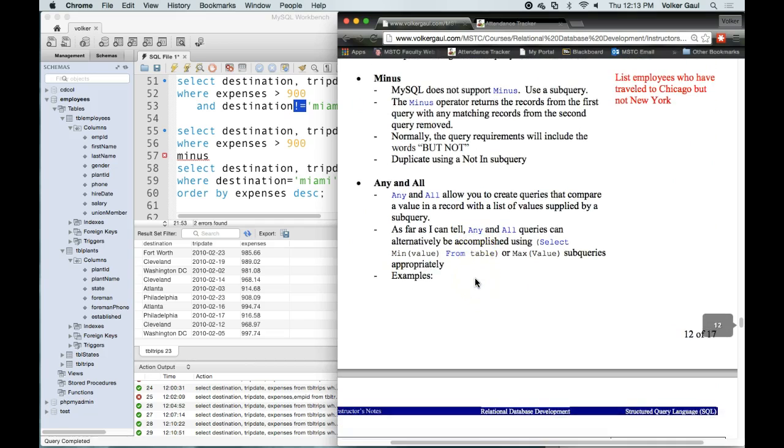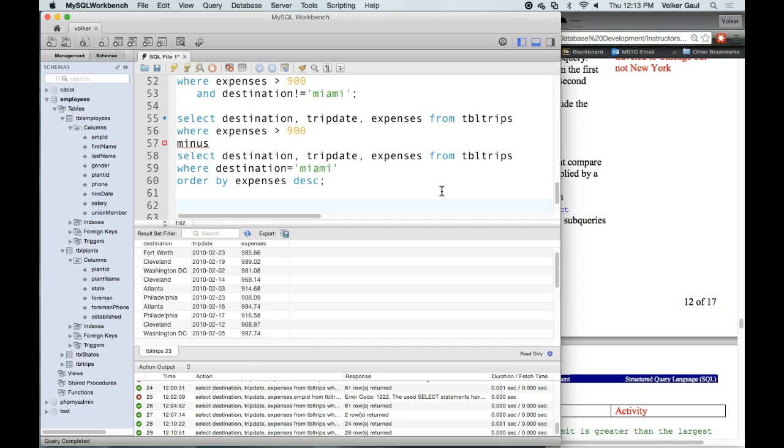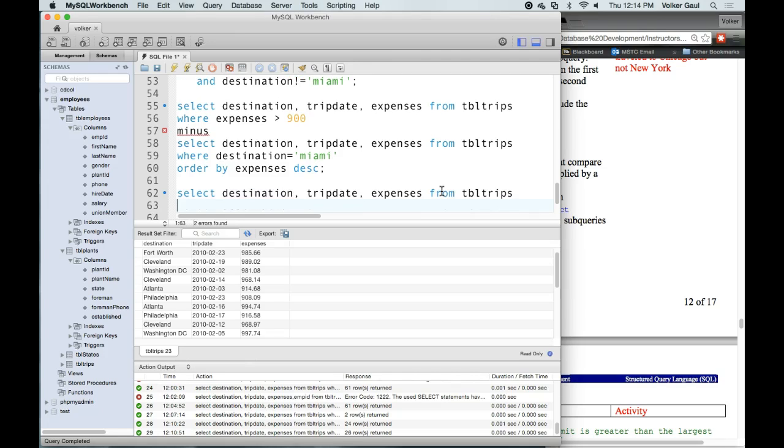The last topic is any and all. These are keywords that you can use in a query. Any and all are used with subqueries. So I want to select, let's just stick with these, destination, trip date, expenses from TBL trips. I want a list of the expenses that are larger than any expense or all expenses. Any expense, let's start with all, then all expenses for trips to Chicago.